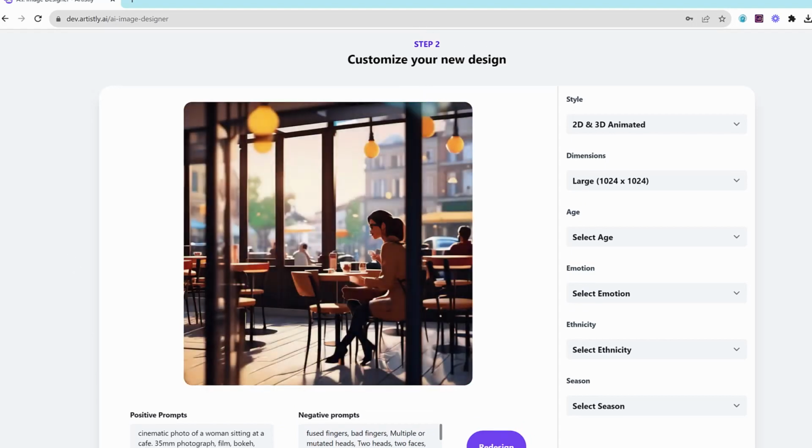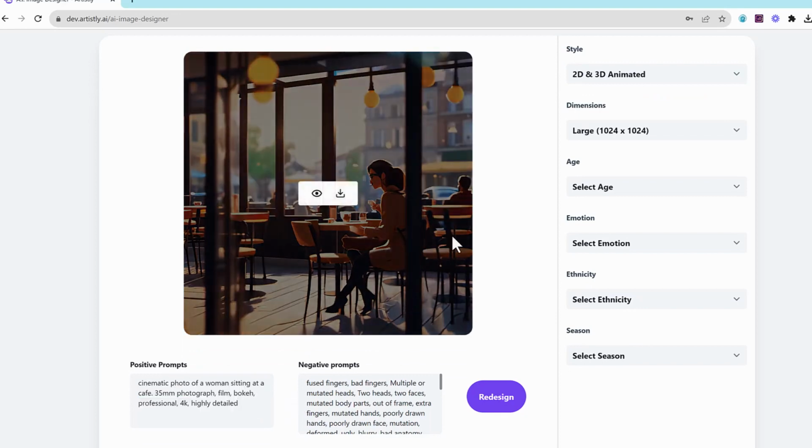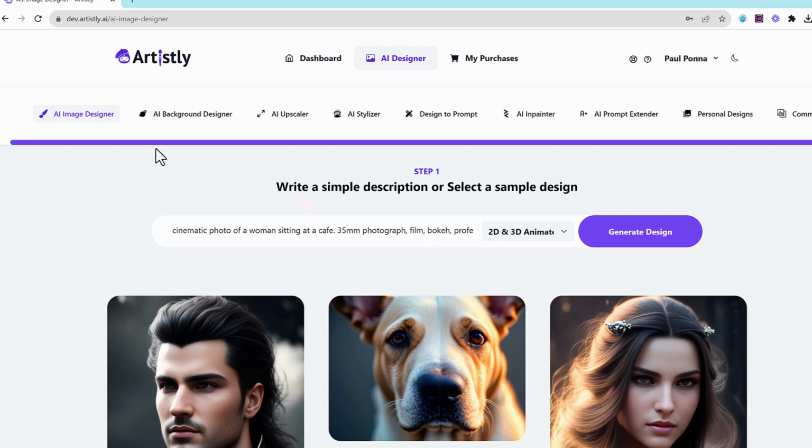Look at this. This photo, not that good, right? Because I put 2D, 3D, but my prompt realistically was a cinematic photo of a woman sitting at a cafe. It doesn't make any sense. You would not use a cinematic photo for a 2D, 3D animated styling, right? So this is something to keep in mind. You want to make sure that your prompt is relevant to the type of output you're trying to do, okay? So how do we fix that?